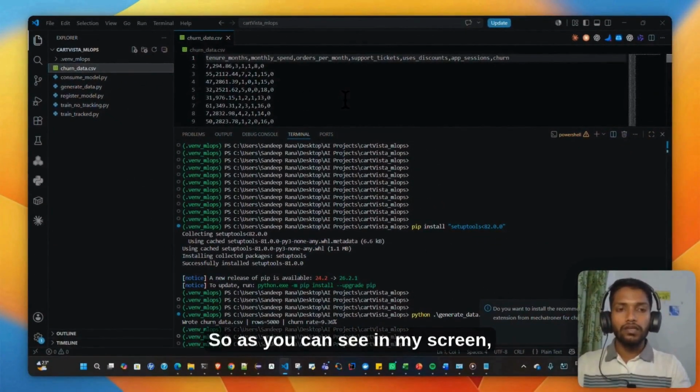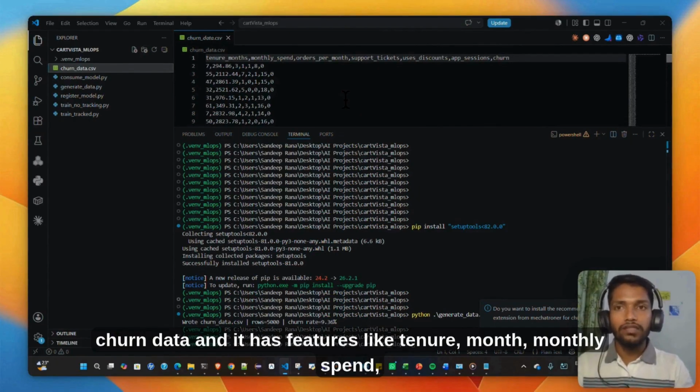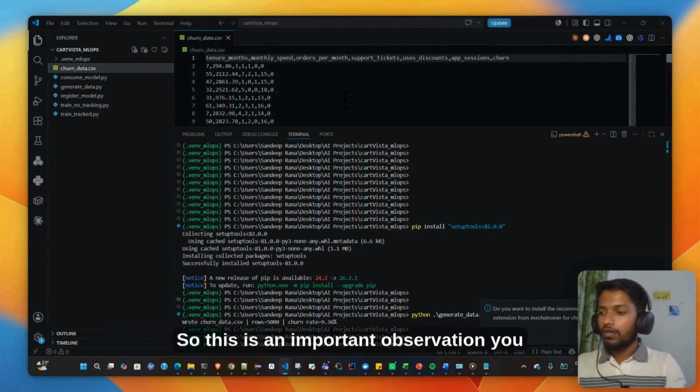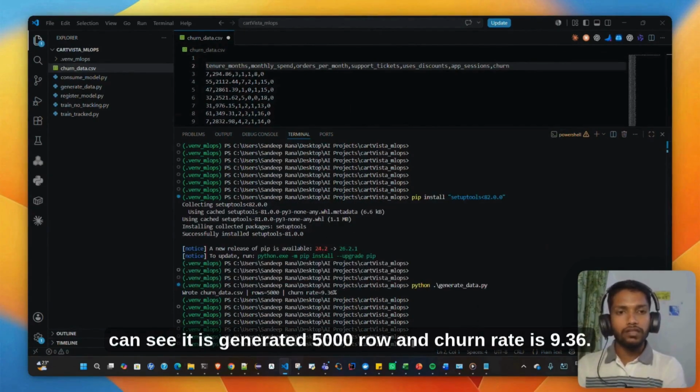So as you can see on my screen, we have generated customer churn data, and it has features like tenure month, monthly spend, orders per month, support tickets, used discount, app sessions, and churn. So this is an important observation. You can see it has generated 5,000 rows and the churn rate is 9.36.